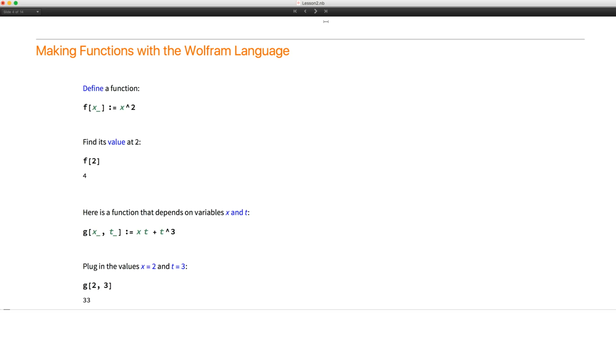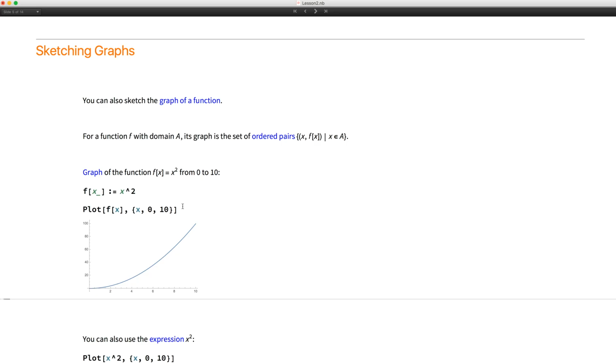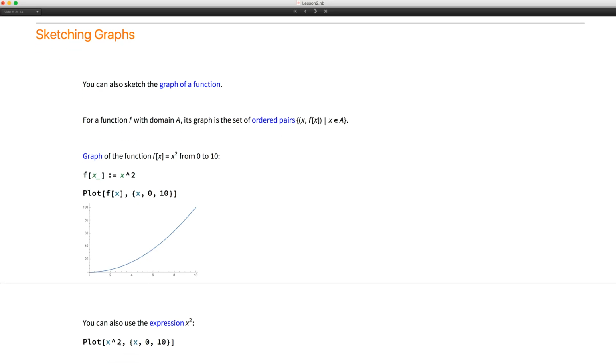Okay, another thing you might want to do with the function is to find what the graph of the function looks like. So the graph is just a set of all ordered pairs x and f of x for that function. So you think of that as being pairs of x's and y's. So here's a plot of the function f of x equal to x squared between 0 and 10. But you could also put in x squared directly over here in the plot function and get back just the same result.